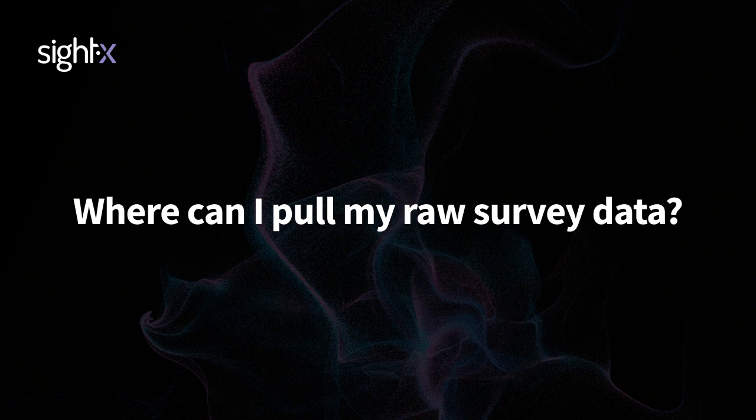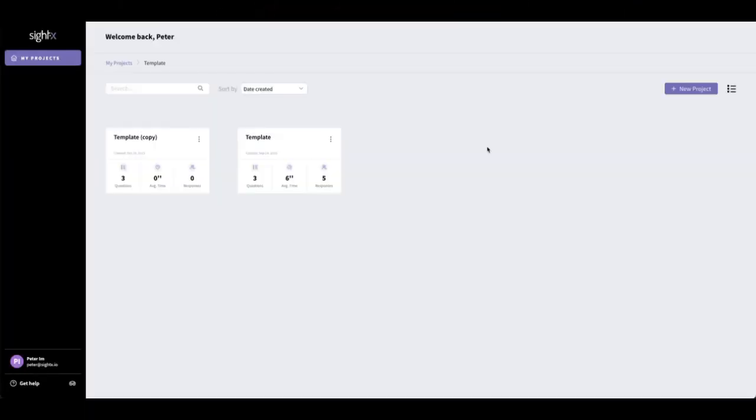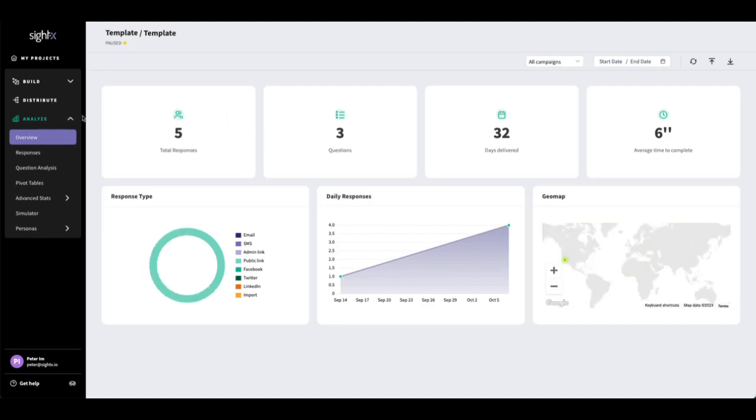Where can we pull the raw data? So say you've already completed your fielding for your project. Now you want to figure out how you can export the data and manipulate it on your own. So first you want to go to your project that is done fielding, and you're going to click into Analyze, and you want to make sure you are on the Overview page. Once you're on the Overview page, in the very top right corner there's an arrow pointing down. This is the Export button, and you do have the option to export between Excel and SPSS.